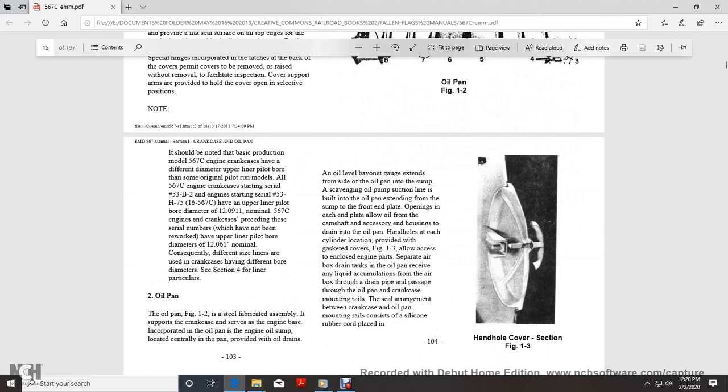It should be noted that the basic production 567 engine crankcase has a differential diameter of the upper liner bore. Some of the original pilot running models, all of the 567 engine crankcases up to serial number 53B2, and starting with serial number 53875 have an upper liner pilot bore diameter of 12.0911. Nominal 567 engine crankcases preceding those serial numbers which have not been reworked have an upper liner pilot bore of 12.061 inches. Consequently, different size liners are used for the crankcase, with a different boring diameter.